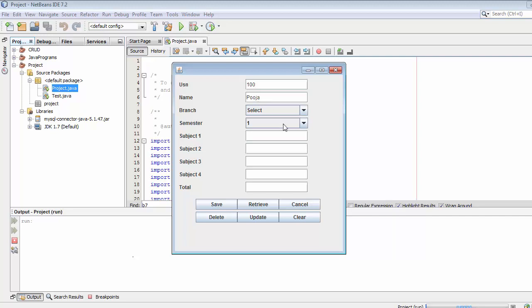Say Puja. Now here you can see I have some set of sub branches. If I select MCA, then it will display all 6 semesters which come under MCA. If I select MBA, then it will display 4 semesters. And if I select BE, then it will display 6 semesters. Now let me just click on MCA and then 3rd semester.